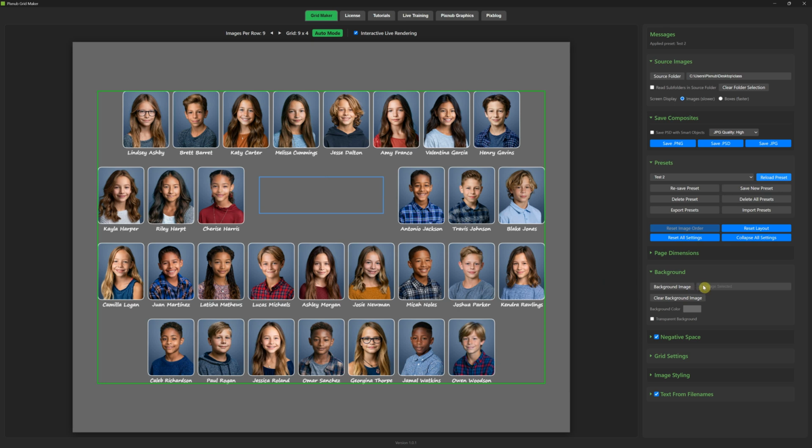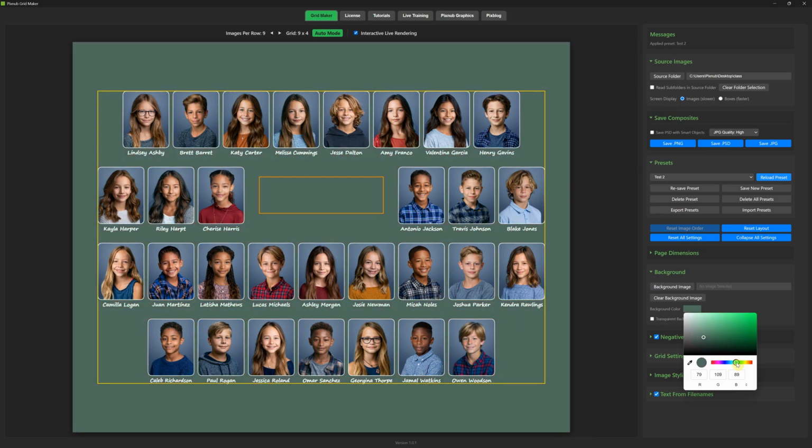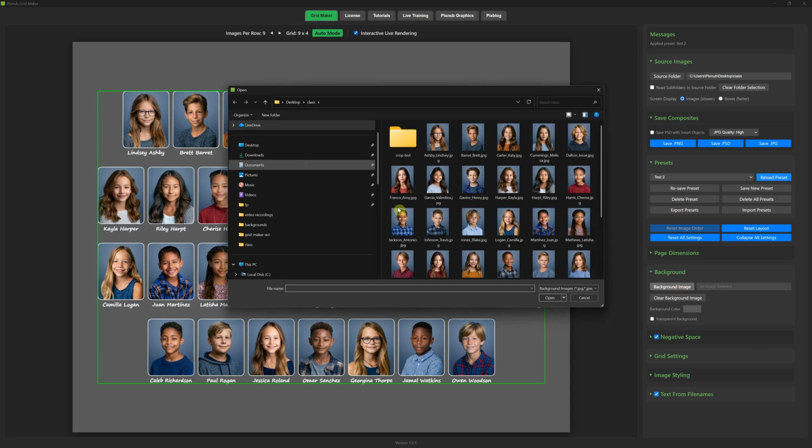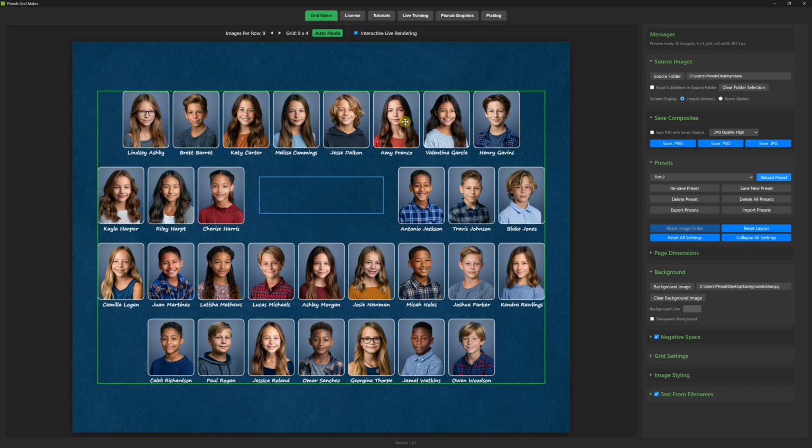In GridMaker, you can change the background color, or you can import your own background image as well. Under the background color setting, you can change that to whatever color you want with the color picker here. And then you can also choose your own background image and import that as well.